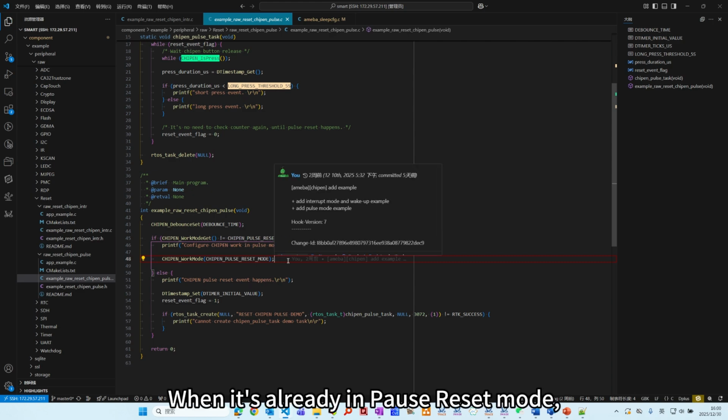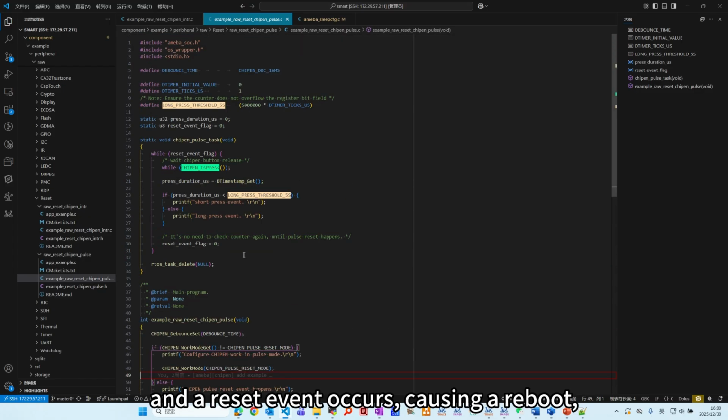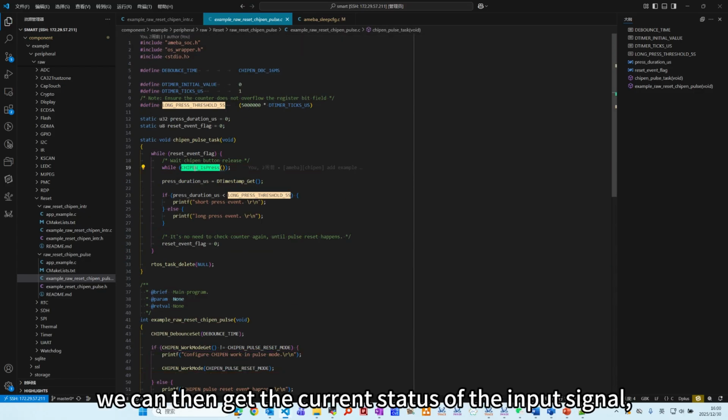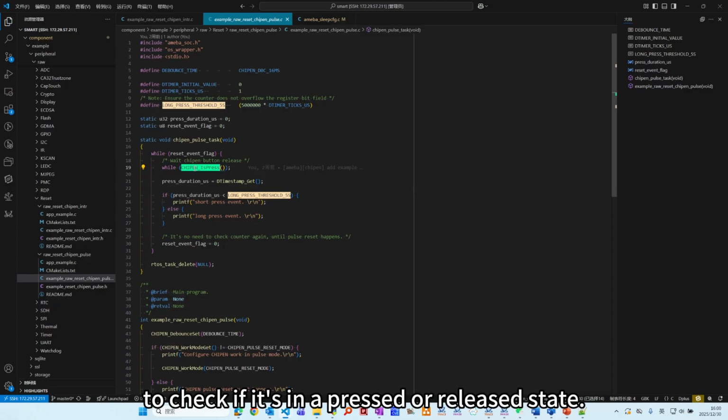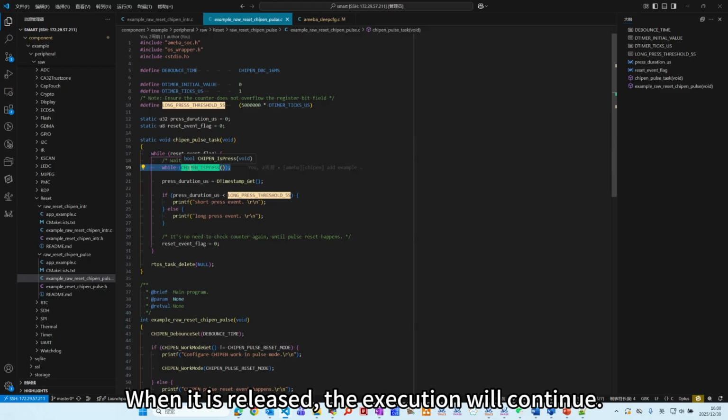When it's already in pause reset mode, and a reset event occurs, causing a reboot, we can then get the current status of the input signal to check if it's in a pressed or released state. When it is in the pressed state, we can have the task block here. When it is released, the execution will continue.